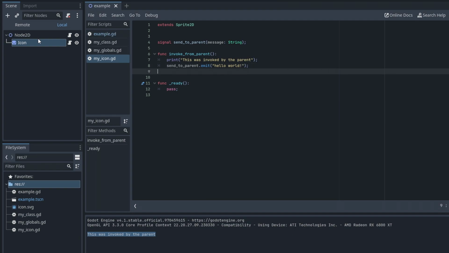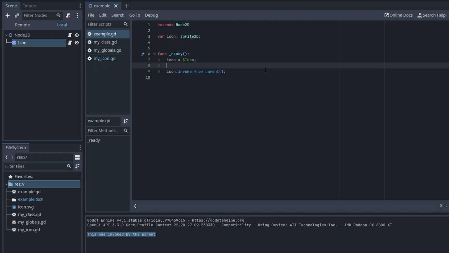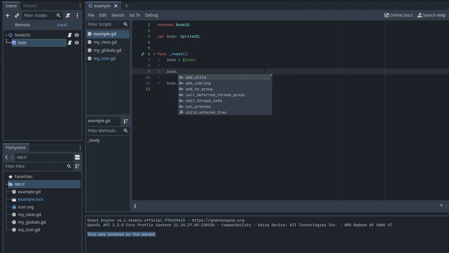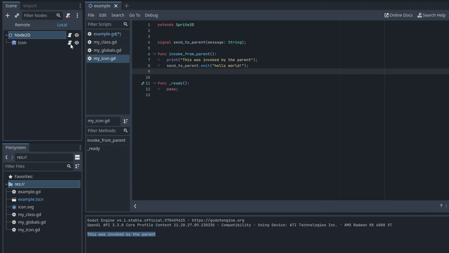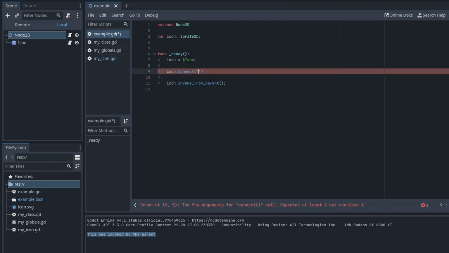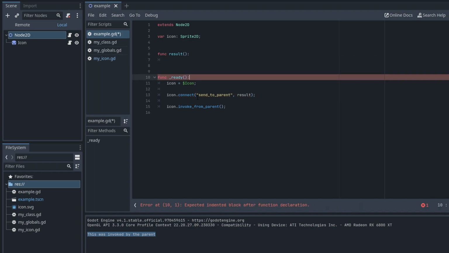Okay, and then inside of the parent itself, what we need to do is listen for that event happening. So we can do icon connect, and we can listen for, hold on, I've actually done this, emit hello world, send to parent. Yeah, that's right. So we do icon connect, and it should just be send to parent. Then we can call a function result, right? So let's call a new function that's called result. It's essentially like a callback, right? Put a callback in here and it calls that function when it's ready to go.